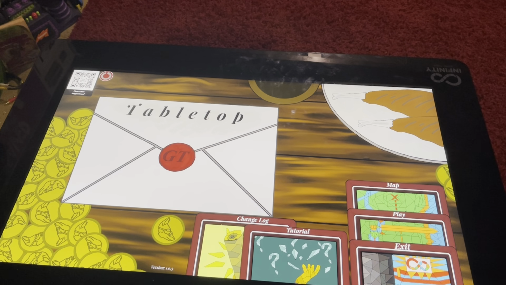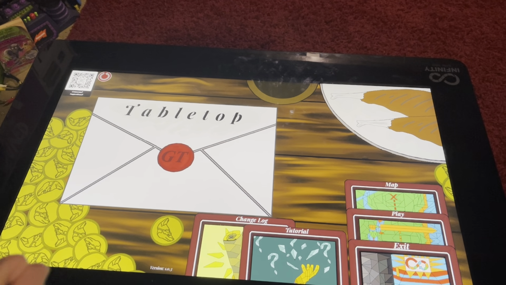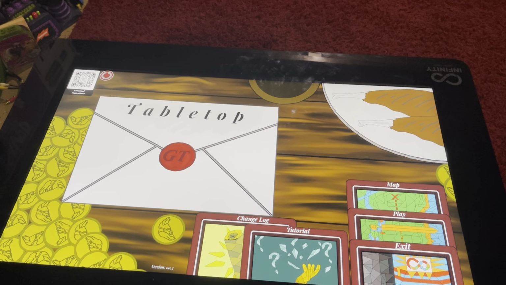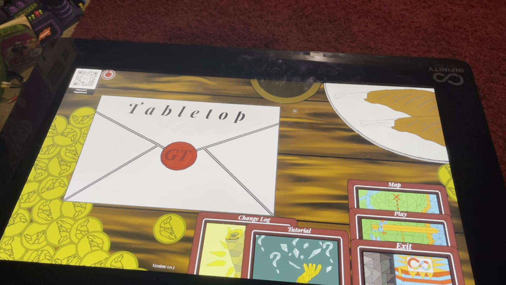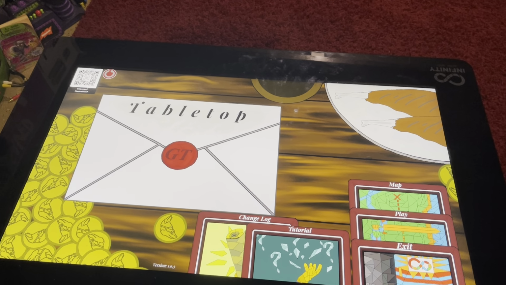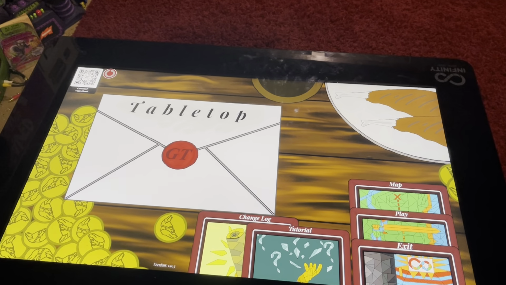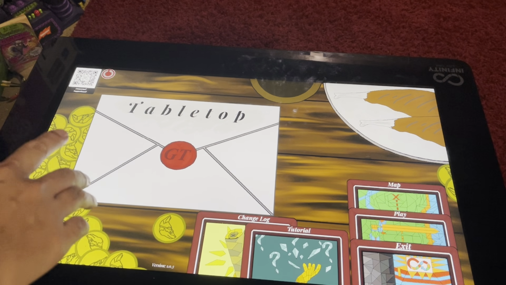For those of you guys that do, I at least wanted to give you a showcase of what this app can do a little bit, even though I don't know too much about it. So at least you guys know it exists and that this is something that you can get on your Infinity Game Table. So this is the main menu here, which looks good.